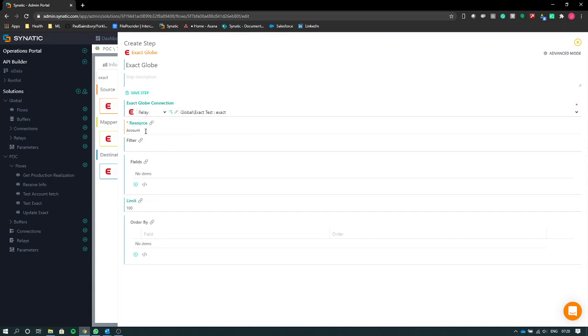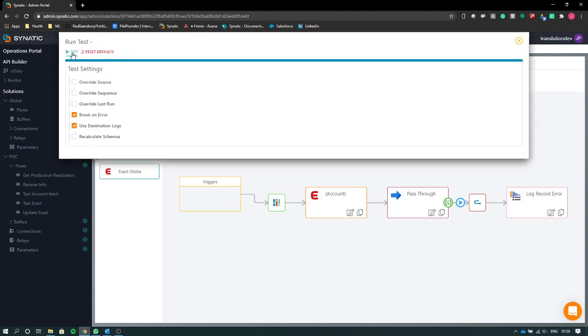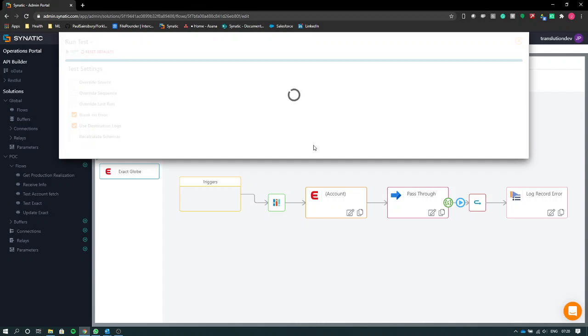What I've done here is I've selected the account resource, which is obviously an API call within the Exact solution. And then I go and click play, test. It's going to bring down quite a lot of data in the JSON payload. The JSON payload will come through from Exact Globe, and we will then have that data in Synatic to work with and be able to reproduce.